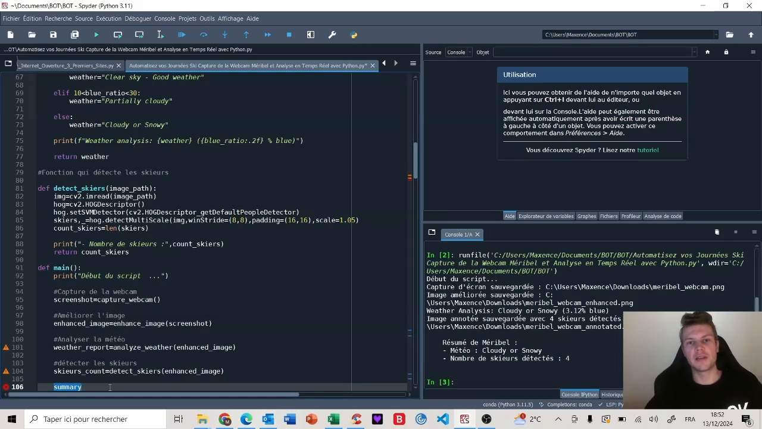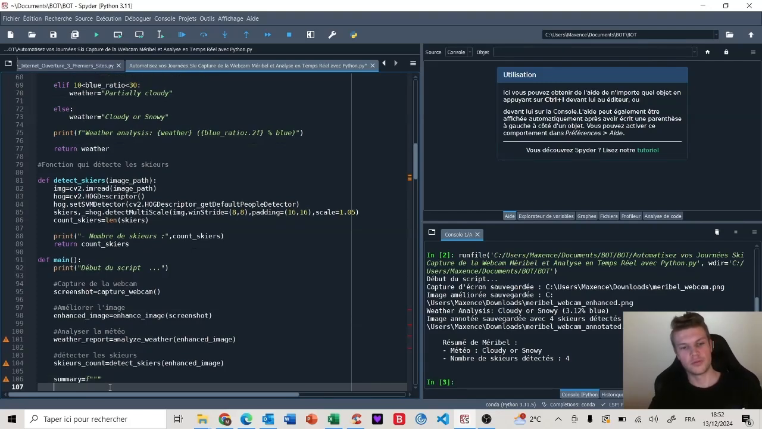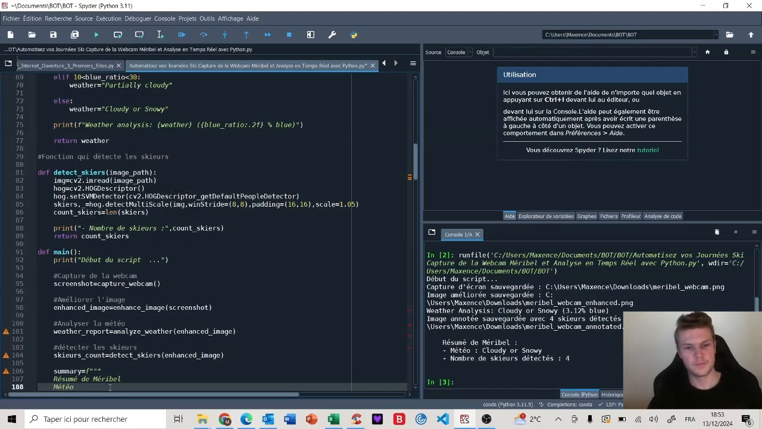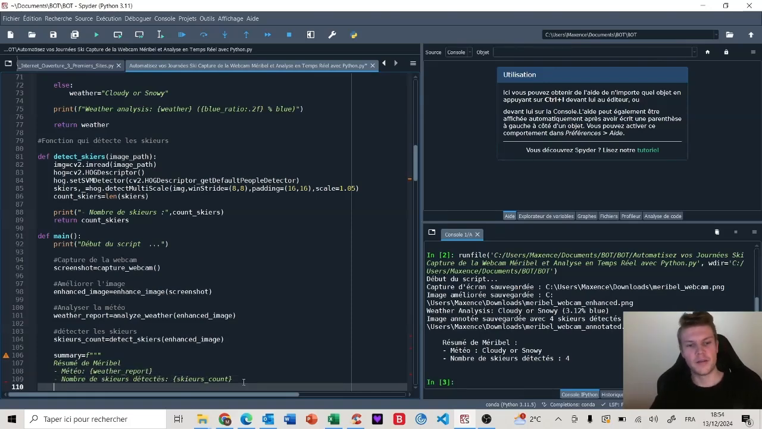Finally, we'll create a summary variable that will display the overall results of our entire script, such as the number of skiers or the weather with the percentage of blue. So we're going to say that this variable is equal to f, and we're going to put 3 quotation marks so that we can go to the line and have these carriage returns taken into account in the print display. We'll write "Summary of Meribel", then "Weather", and here we'll put weather report in braces, then "Number of skiers detected". And here we'll put our skier count. We'll add a for more design. And finally, we'll close with 3 quotation marks as well.